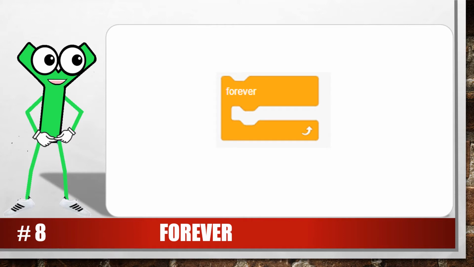Instead of clicking on the green flag repeatedly, you can use the orange forever block. You will find it under the control blocks. This orange block looks like a C and repeats the instructions of all the blocks within the C over and over again until you stop the program. Programmers call such a repetition a loop.